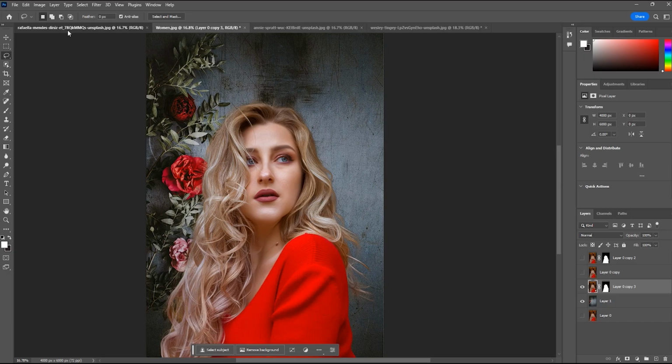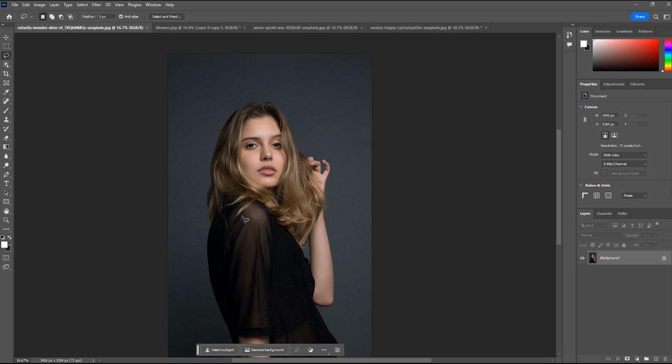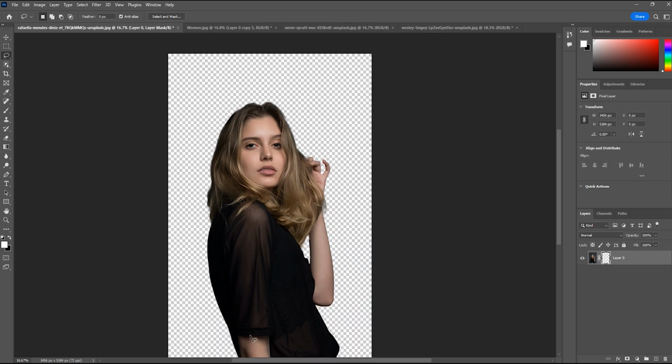Now we will remove one more image background. Just click on this remove background and you can see it's perfect.